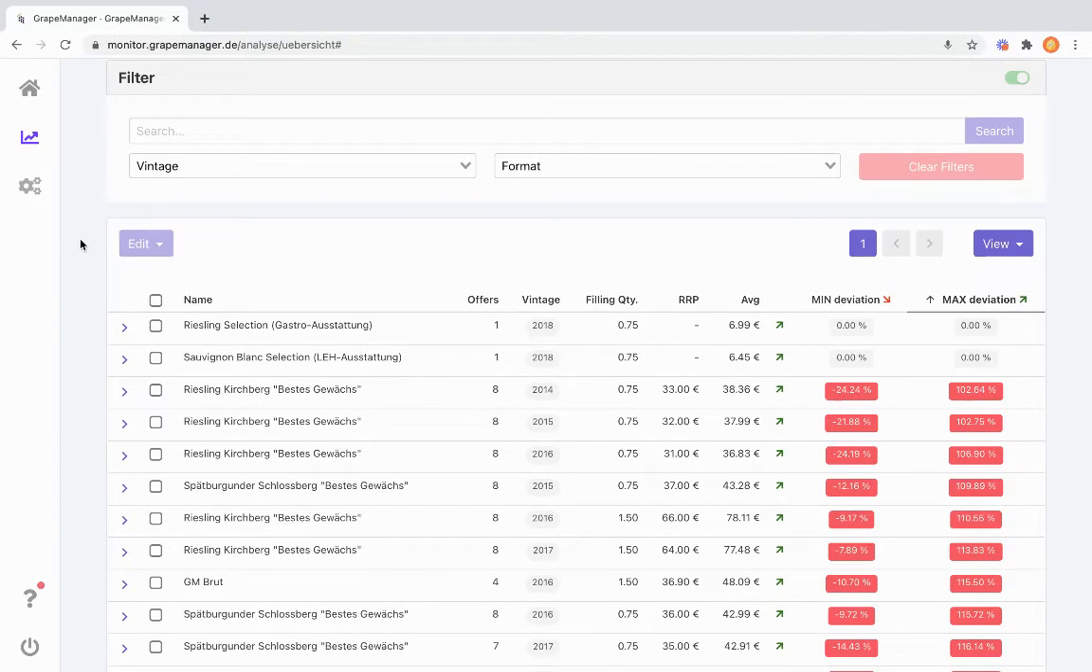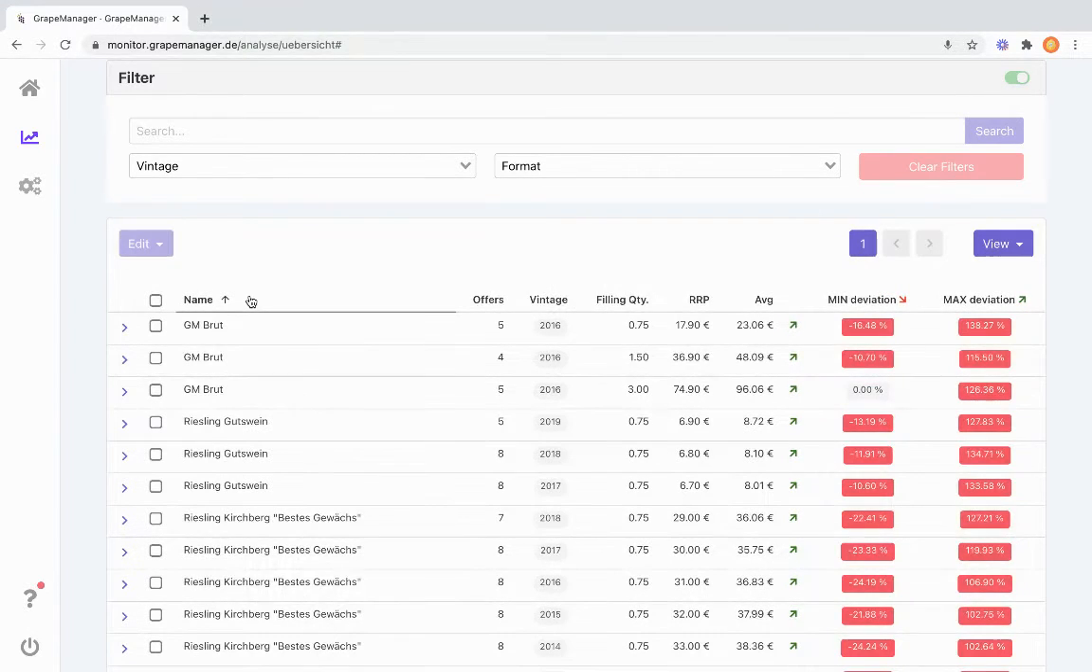Here the GrapeManager lists all your wines of the different vintages individually. The most important key figures you will see are the current average price compared to your recommended retail price, as well as the highest price deviation below and the highest price deviation above your recommended retail price. The filter function allows you to analyze the market data of the selected wine quickly and easily. In addition, each column can be sorted by a single click.